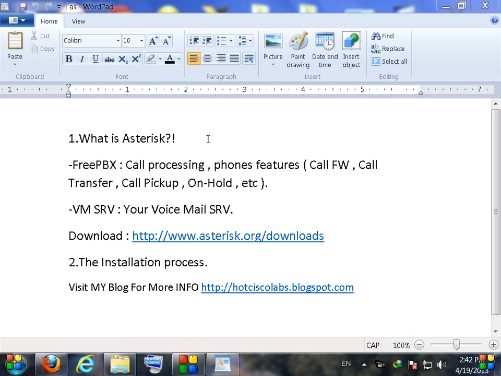Now the two basic components of Asterisk: FreePBX and the voicemail server. The FreePBX is what is processing your calls and providing you the phone features like call forward, call transfer, call backup and hold, and so on and so forth. And the voicemail, it's simply the voicemail server. I cannot say anything about this voicemail server except it's just a voicemail.